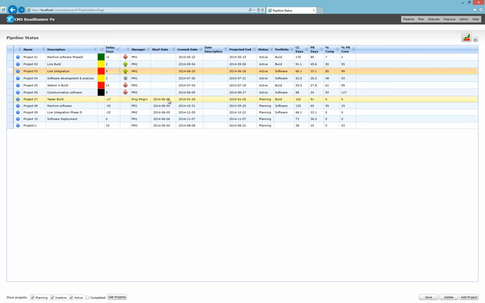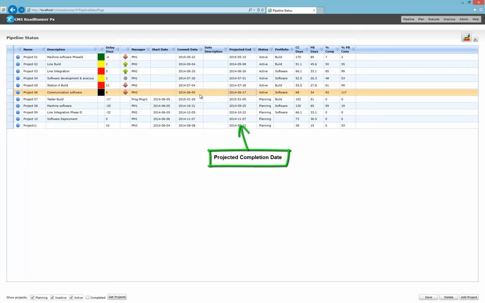We also display the start date, which is the planned start date for planning projects, commit date, due date for the project, and then projected end date, which is calculated from commit date plus the delay days on the project. It also has the number of days on the critical chain and the project buffer days, which gives us the project duration and the percent chain completed and percent project buffer consumed.